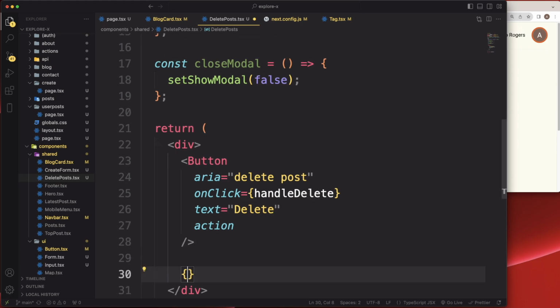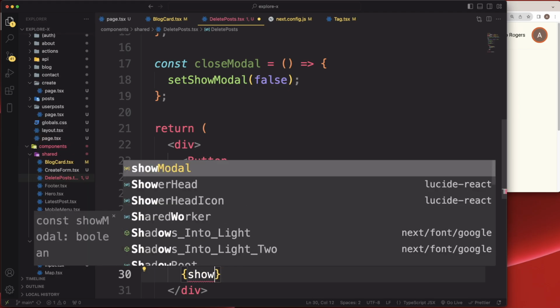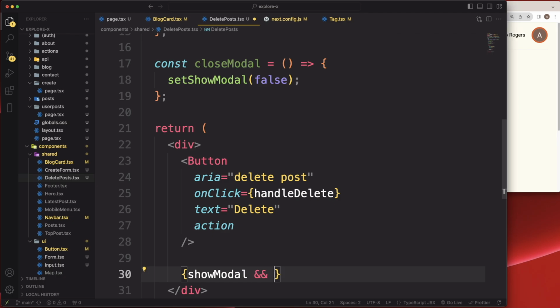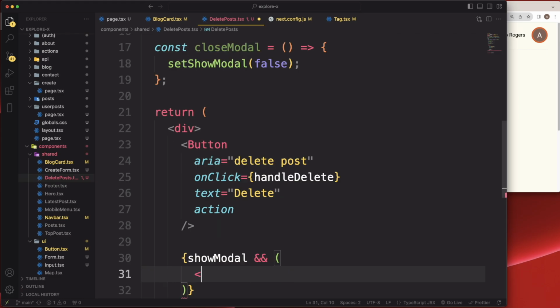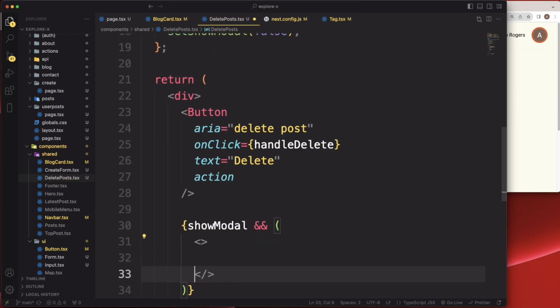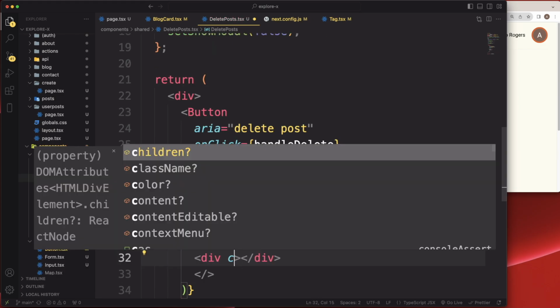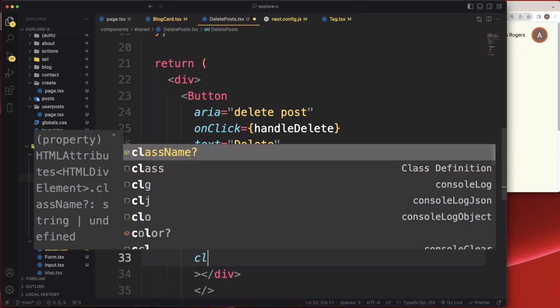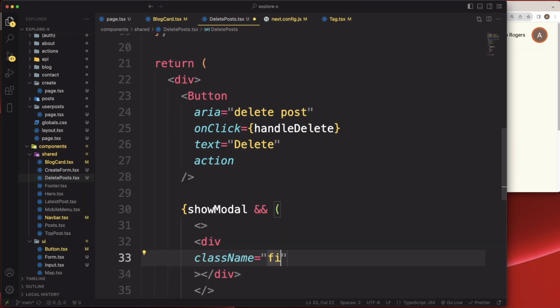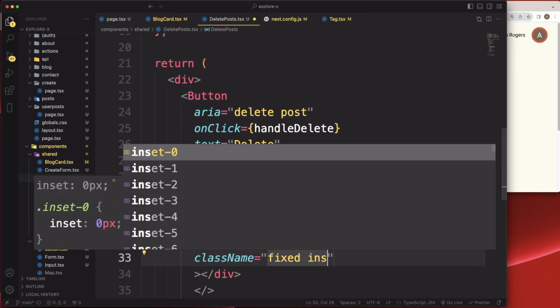Underneath here, we're going to render our modal dynamically. So if showModal is true, that's when we want to fire this second half of this. So I have a fragment, I have a div, and this, let me just make some space here. I have a class name of fixed, an inset of 0.